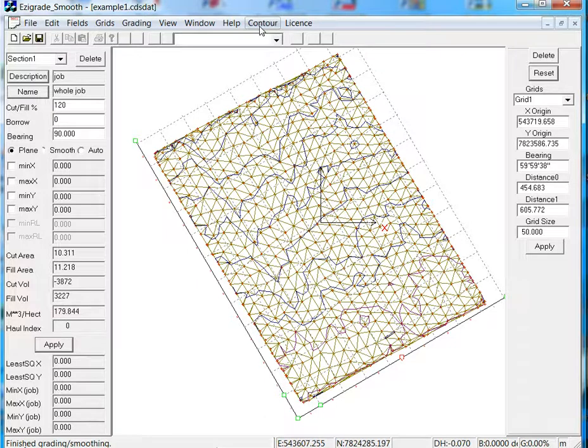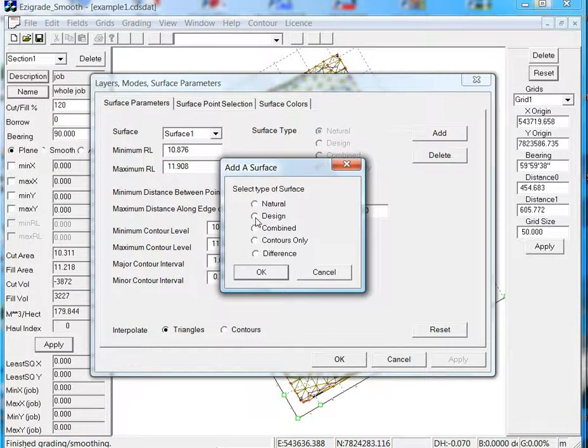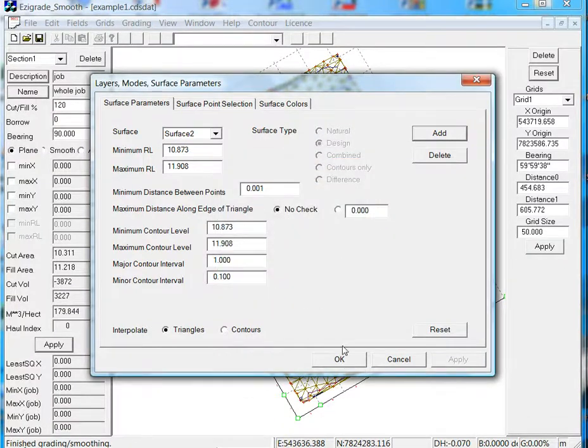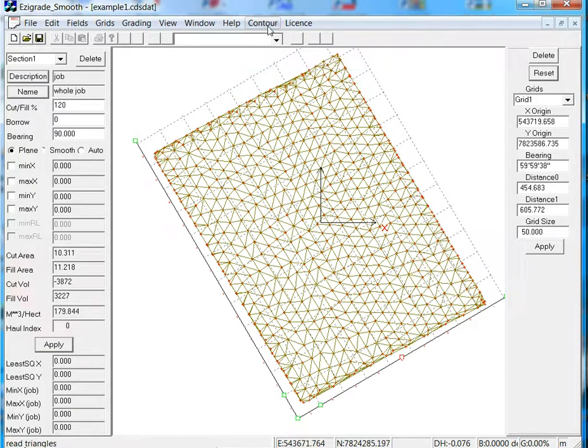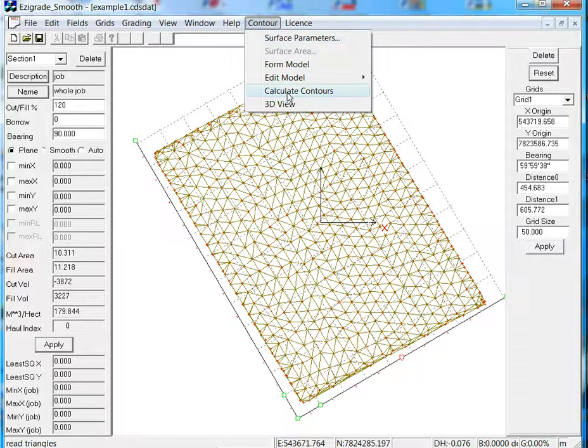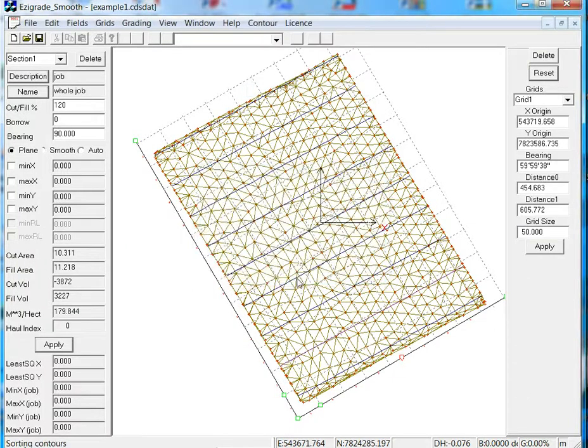Now to actually look at what we've created, best idea is to create a design surface. So click on Contour, Surface Parameters, Add, and a Design Surface. Now again, form the model. This is for the design, and contour, calculate contours. Now you'll see here the actual design we've created is a series of contours that are running parallel, which is what you would expect for a plane surface. So we've put the least squares plane to fit this job.